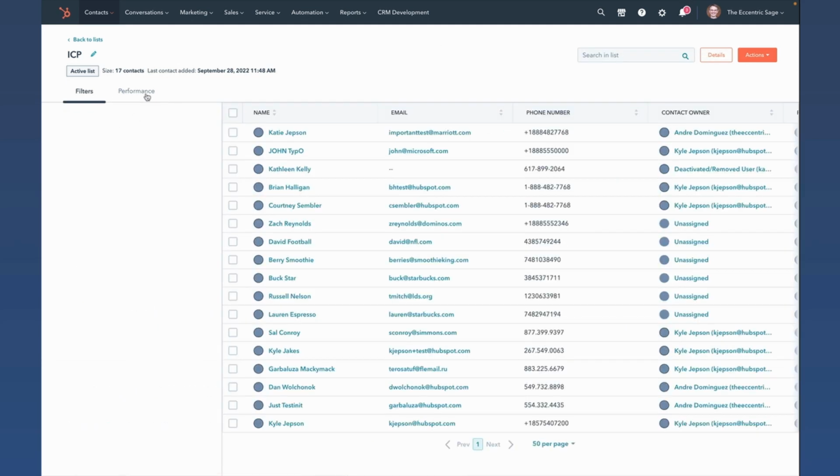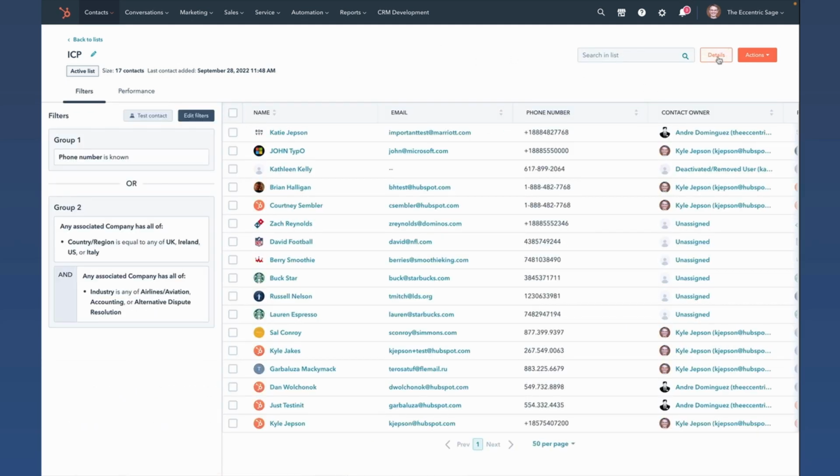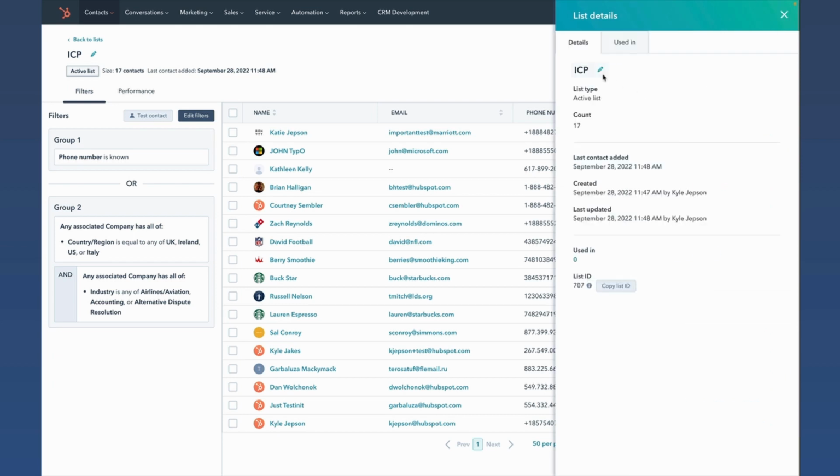The other thing is there's now this details button. You don't have to be on the performance tab, filters or performance, either way. Got the details button. This opens up. You can see the name, the type, how many are in it. Last time a contact was added, when it was created, when it was last updated, all the places it's used in. If it was used anywhere, they would be listed here in the used in tab. And then the list ID, if you're doing stuff with APIs and stuff, you can just copy this ID and run with it instead of having to go pull it out of the URL.